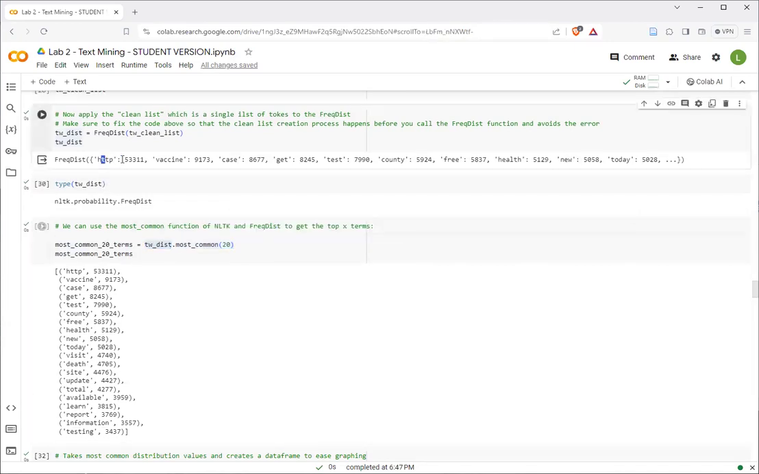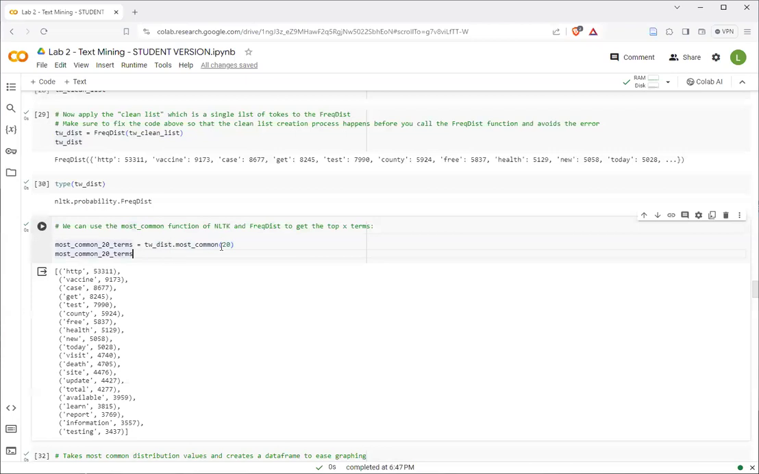So it looks like a dictionary of words and their quantity, but it's a little bit more than that because it's its own data type. And then we can use this most common, and you can put 20, 10, or 15, whatever number you want, and then you get the most common 20 terms. And it's going to look like this if you print it out. Notice that it's a list of tuples, these 2-item pairs in Python.